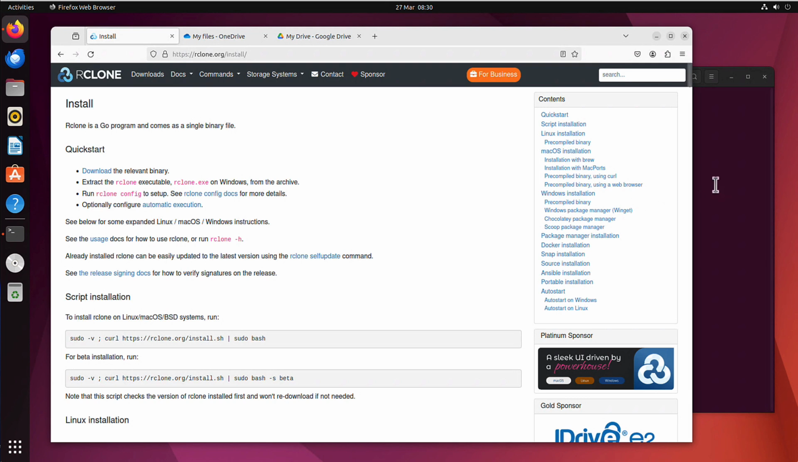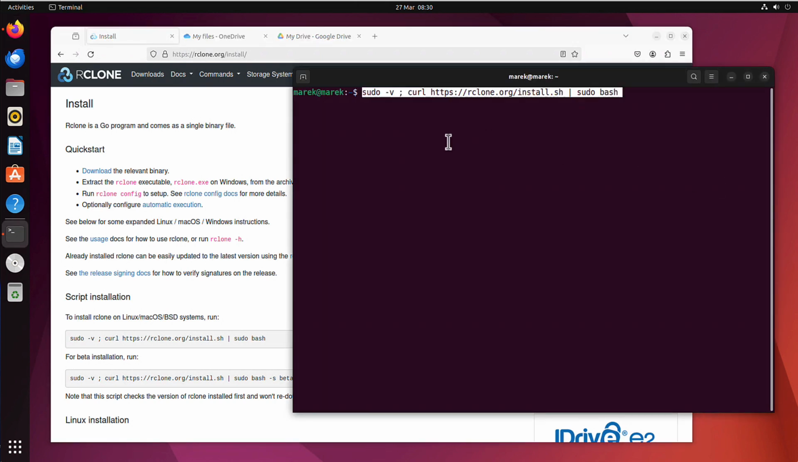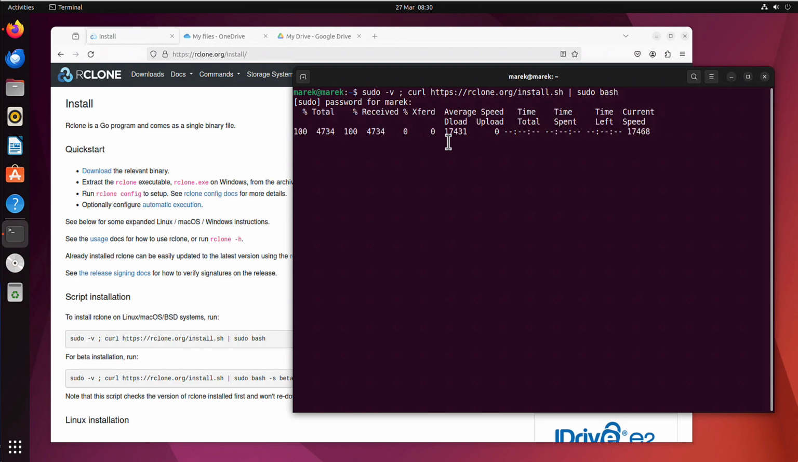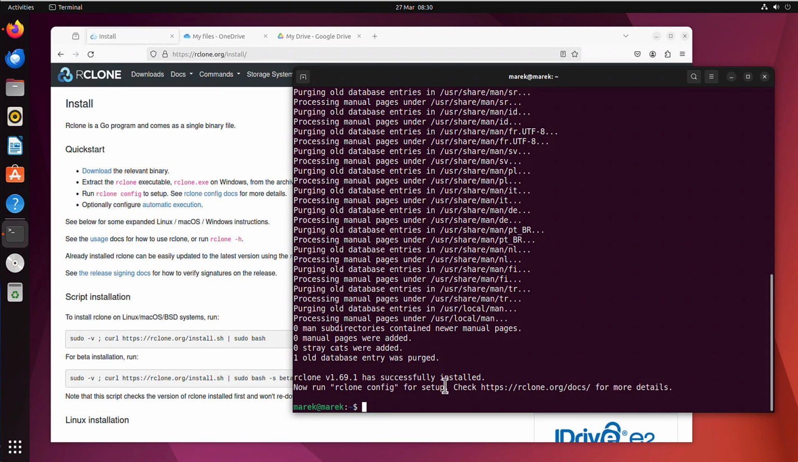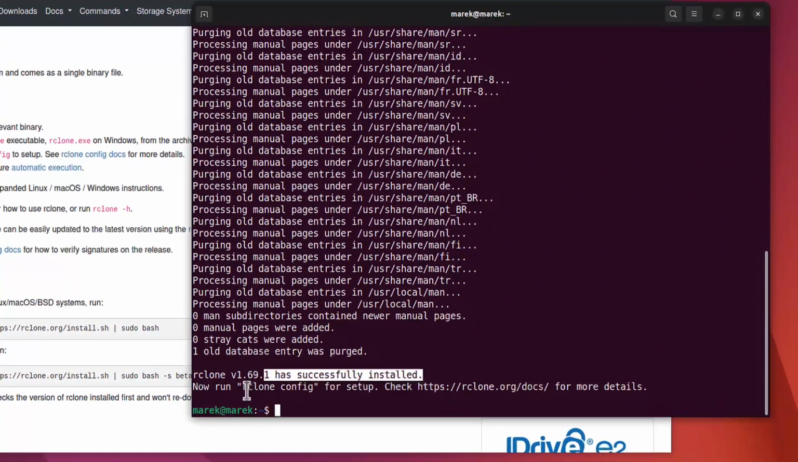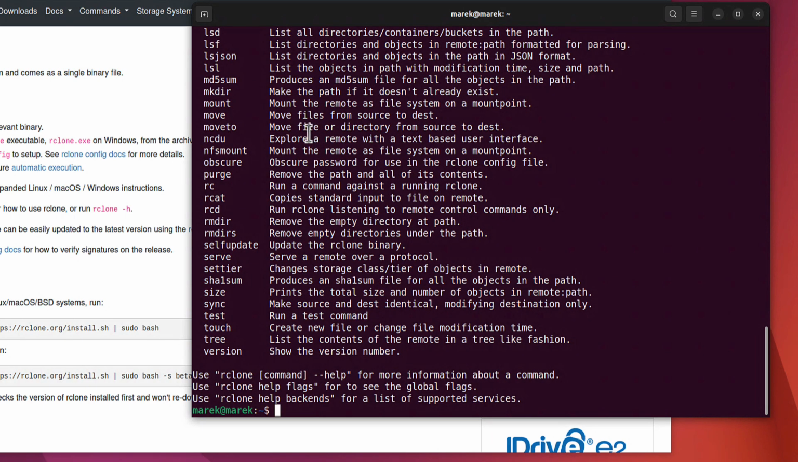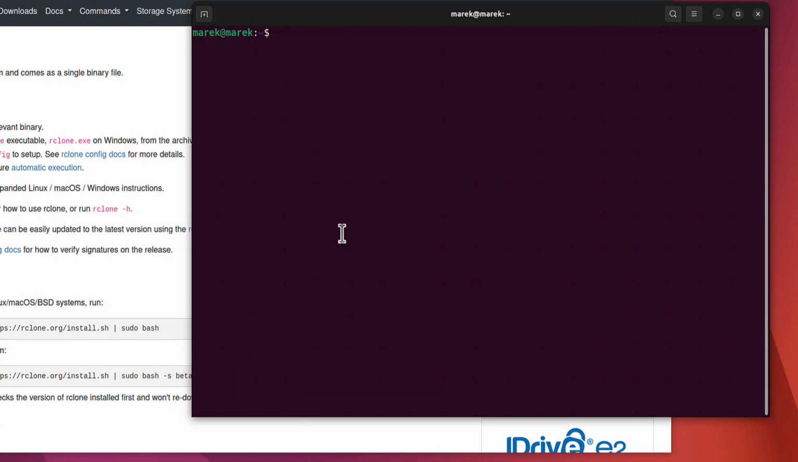So I just go to my terminal and paste it. Enter, and sudo password. Enter again. That's it. You can see Rclone was successfully installed and it says now run rclone config. You don't have to run rclone config, you can just run rclone and press enter and it will give you all possible command parameters. But all right, let's clear that and run rclone config, as they say.